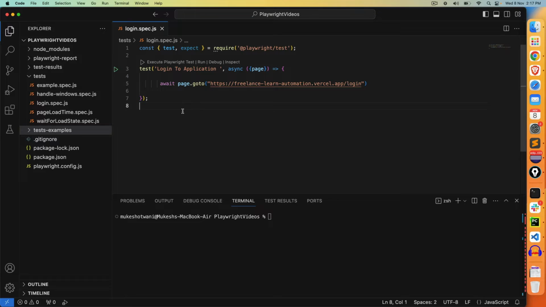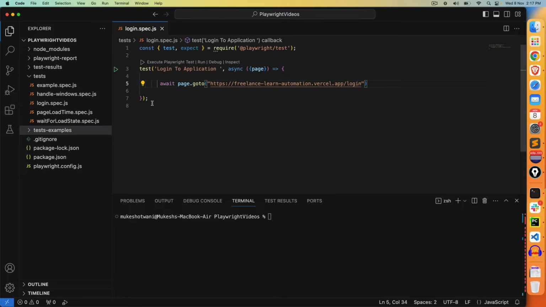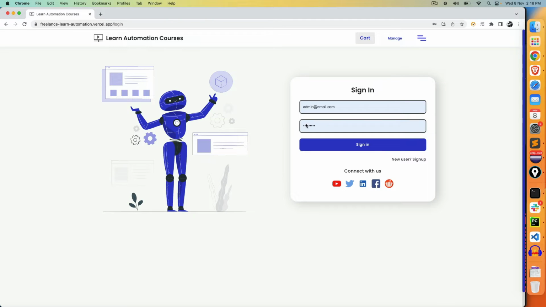Now let's see how we can take data from JSON file. So this is the application that we are going to automate. Basically, in this application, we will be passing username and password. Right now I have already written a spec file which is login.spec.js. I already created a test and I added one statement just to save some time. Now let's say I want to enter some username and password.